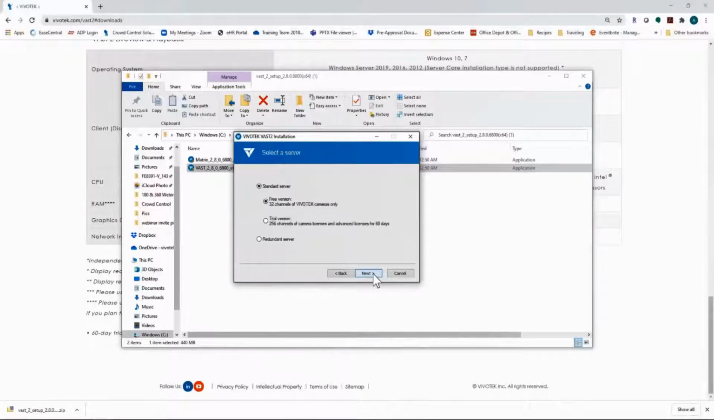You have 2 options under standard server. So we have the free version, which is 32 free channels of Vivotech cameras. Okay, if we want to do the trial version, that's going to give us 256 channels of camera licenses, so I can use ONVIF and Vivotech cameras, and then our advanced licenses as well for 60 days. And then once that 60 days is over, it's going to revert back to our free version of 32 channels of Vivotech cameras only.